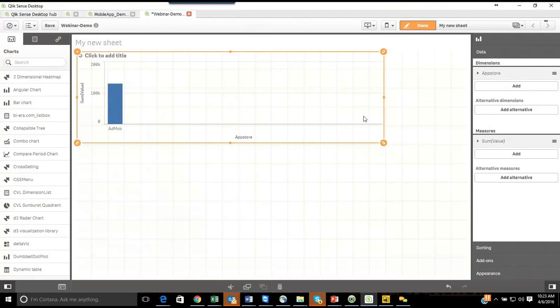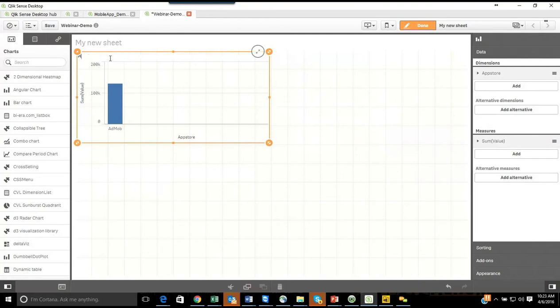Now, this is a simple example of a chart that we prepared. We can put a title, Revenue by App Store. There are various options that you can add here. You can add dimensions or metrics.